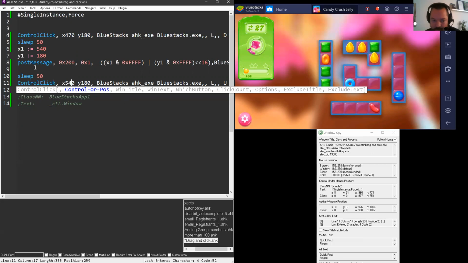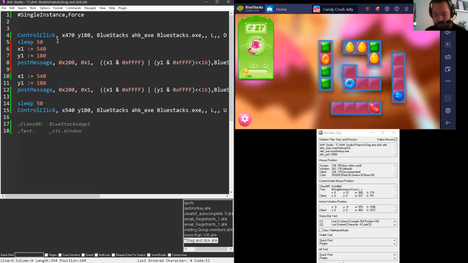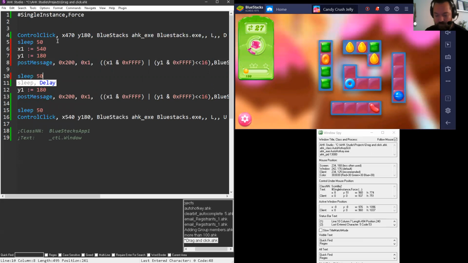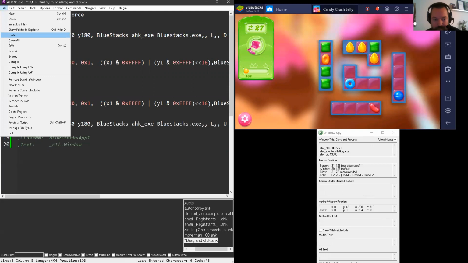Yeah. And you could probably have multiple of these post messages. It may or may not be needed, but you could have like sleep 50 and have multiple of these mouse moves happen. And this one would be at, let's say, 500, and that one would be at 540, and so on and so forth. Whatever increments you want it to have in it.